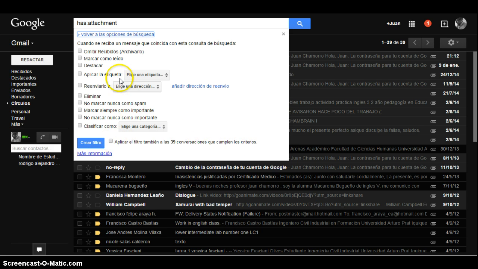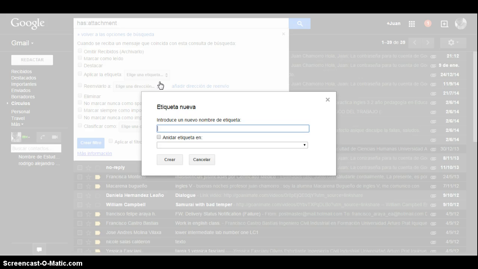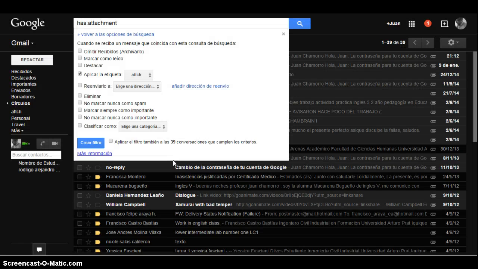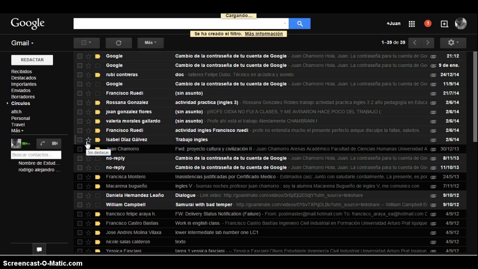But I'm not going to erase all of them. I'm just going to sort them out. So I'm going to apply a label. I'm going to create a label. Create a new label. ATCH, so I know that there are attachments there. Double T. That's it. I created it, and then I check this box to apply that to all the previous emails that I have received, 39 emails. I create the filter, and that's it.